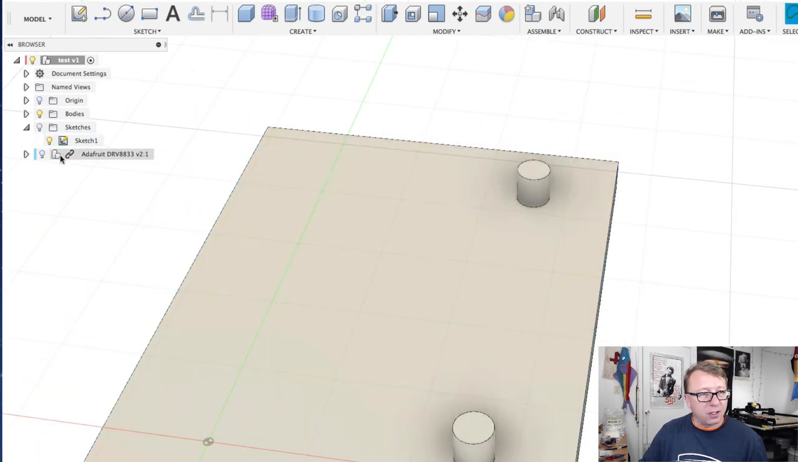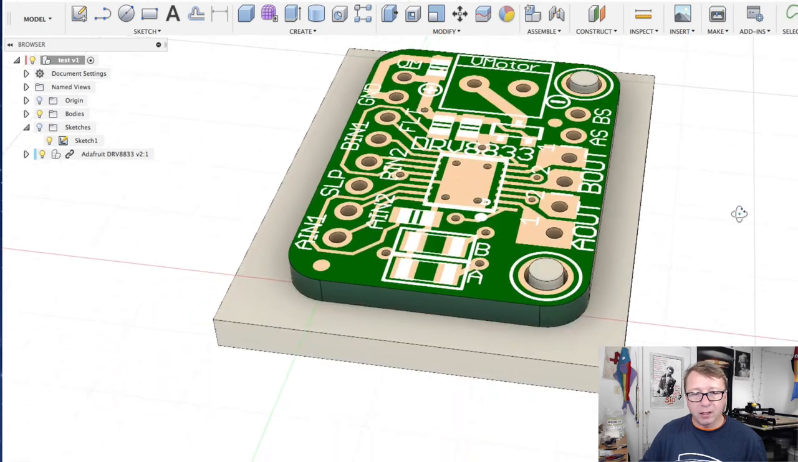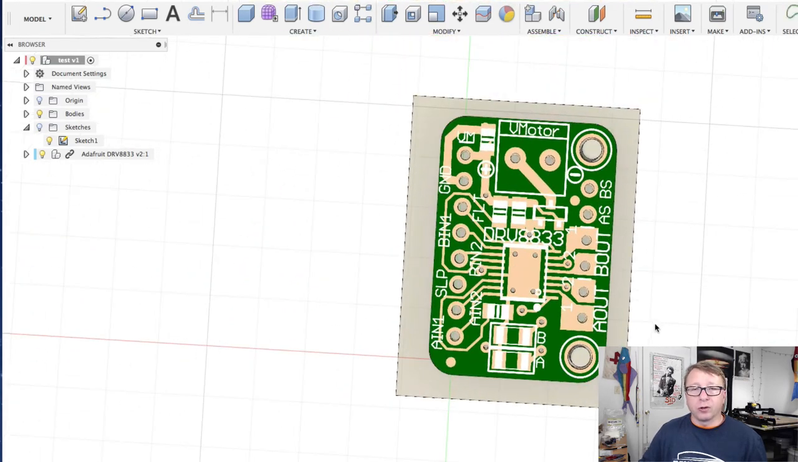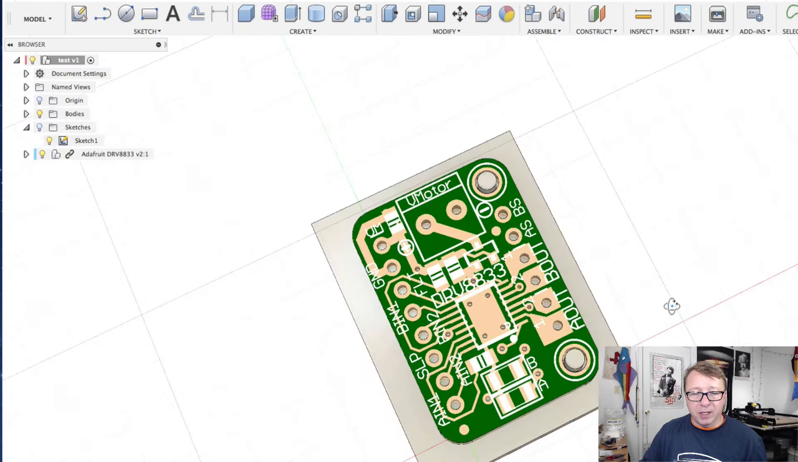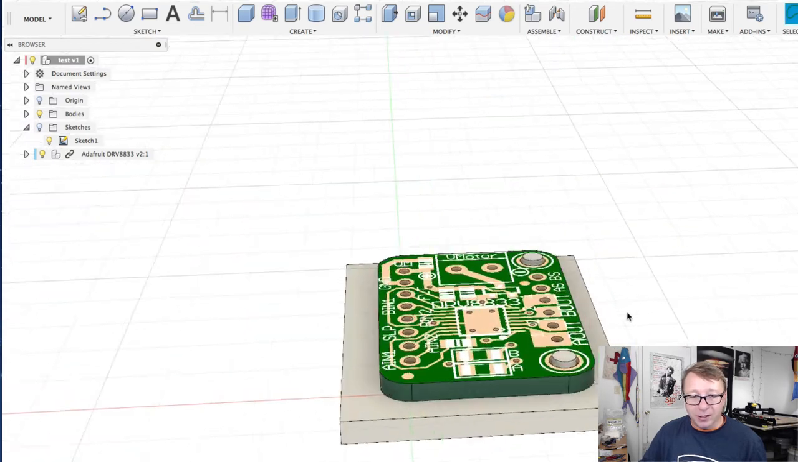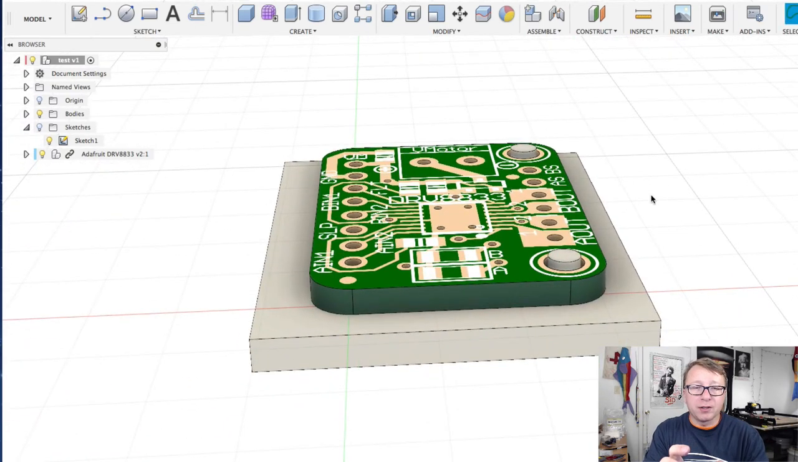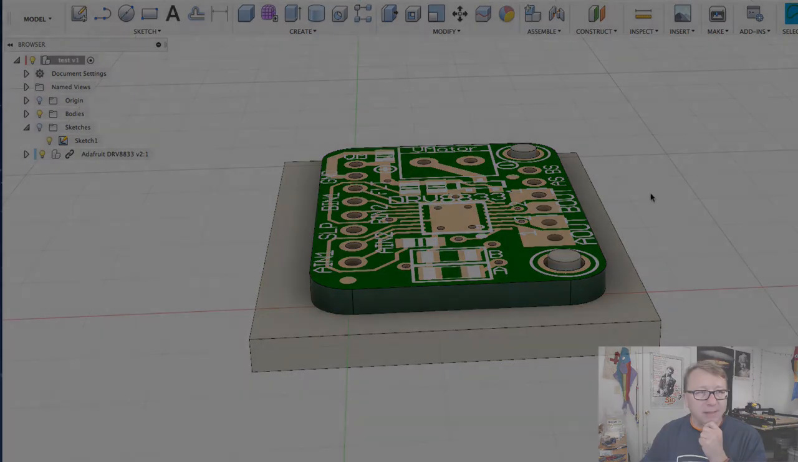We'll turn the sketch off, we'll turn this printed circuit board back on, and look, what do you have? You have a little holder for the printed circuit board. Now, in my case, I had a much more complicated design, obviously, but I used this printed circuit board to model what the actual model needed to be. And when I 3D printed it, it fit perfectly. It was magical. And so amazing.